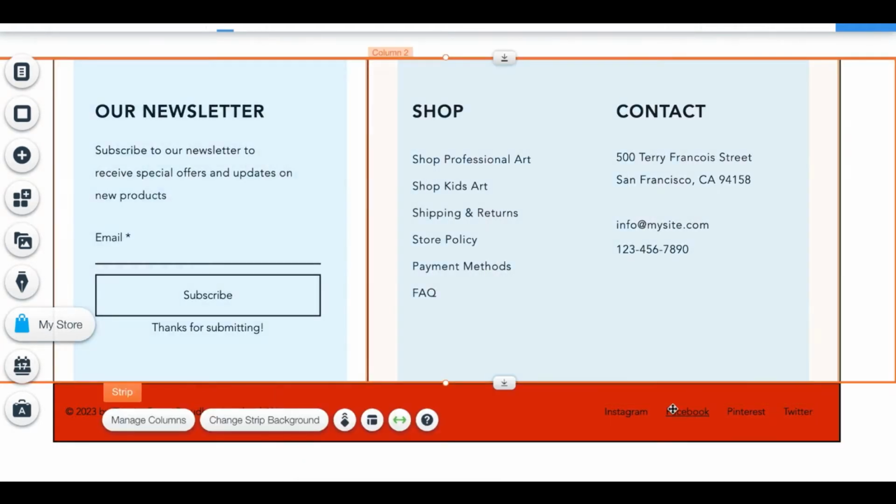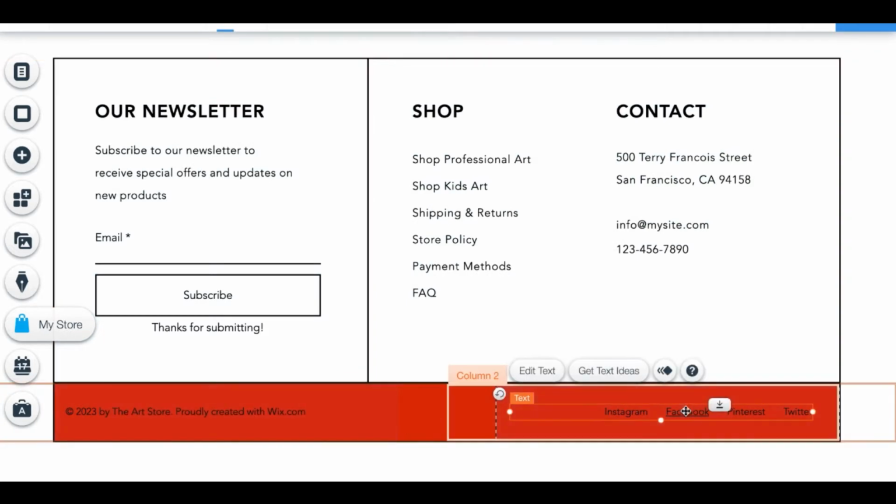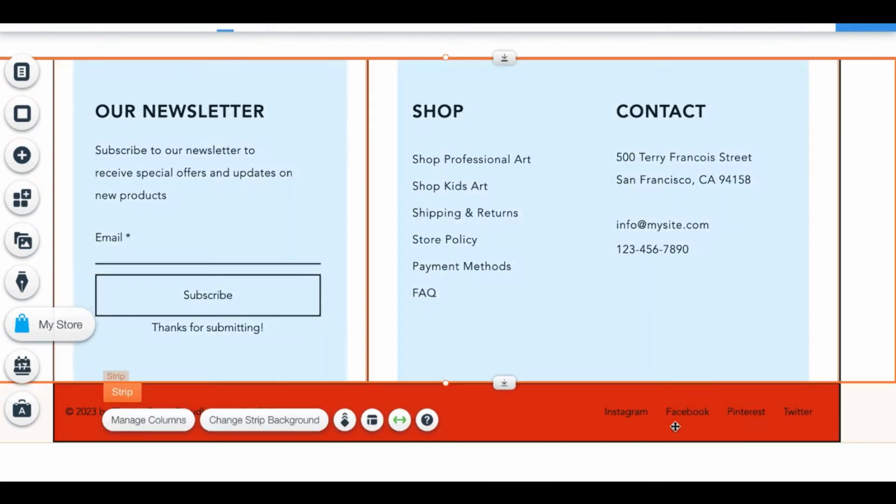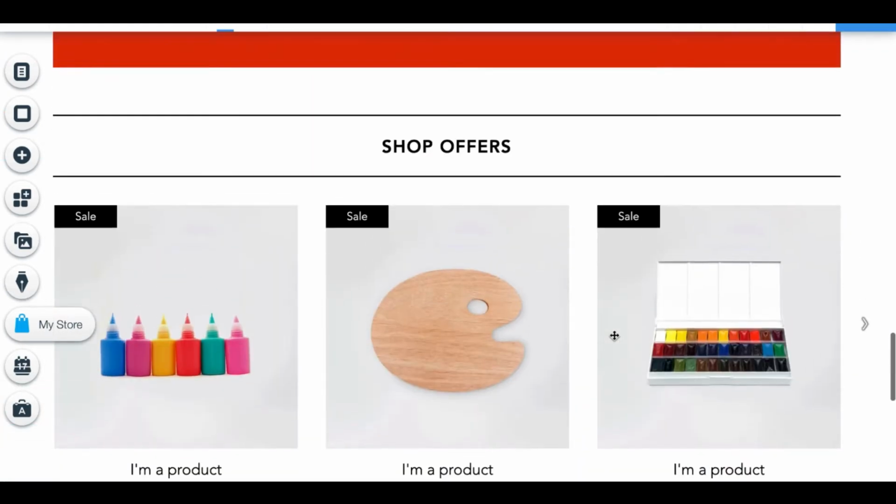You see how Facebook is underlined and everything else isn't? Well, that's because you just linked it. If you want to get rid of the underline, you can just click underline and it's gone, but the button is still linked, so the text is still linked, so people can still click on it and they'll be taken to that page. So on this website, the social media icons are at the very bottom.